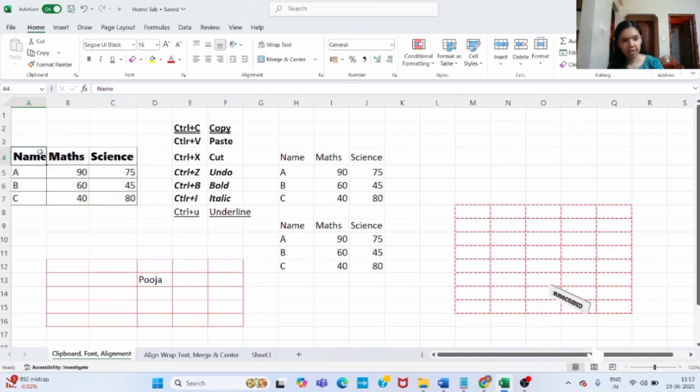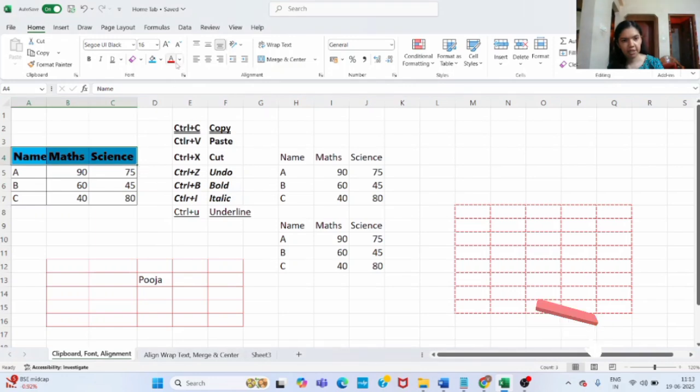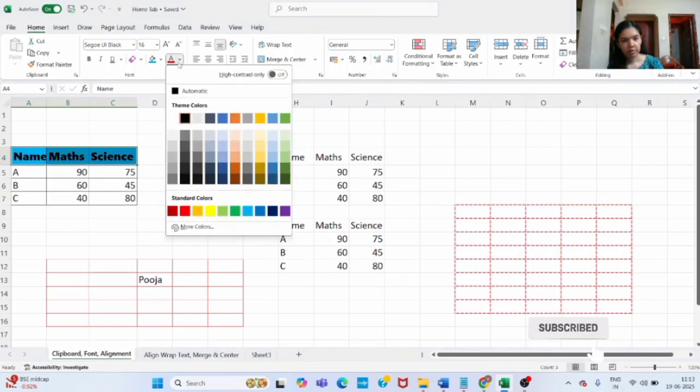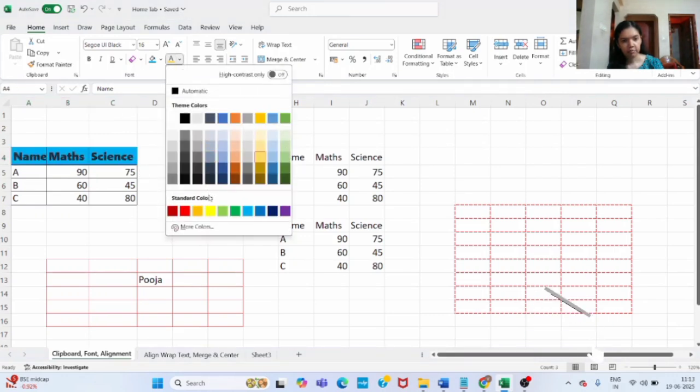So here we have covered these features, and now we'll see this fill option here. So whatever data is there, suppose this heading you want to add some colors. So we'll be selecting this color here. And now the font color. Suppose you want to change the font color, you can change it from here. So we have changed the font color here.